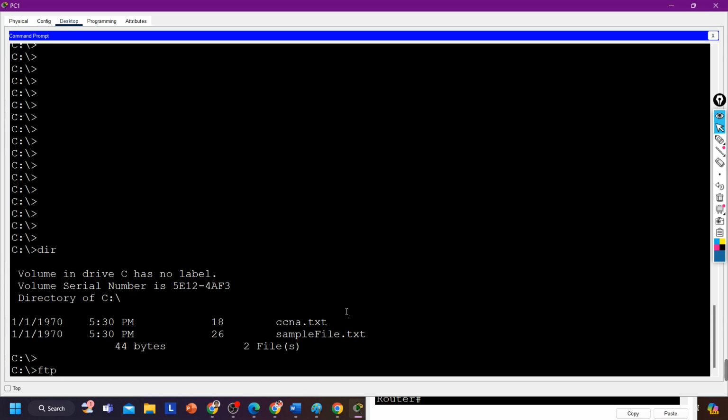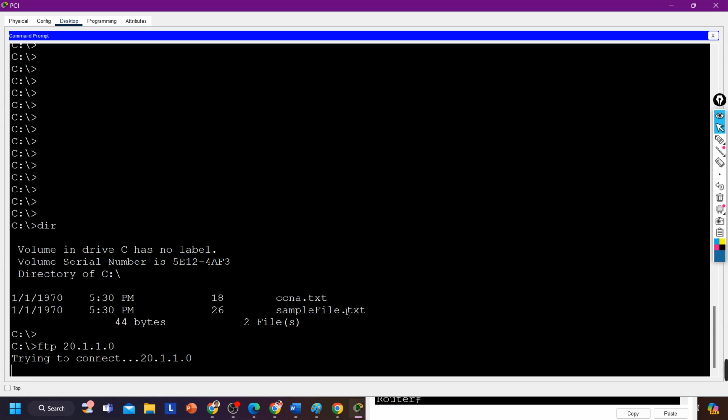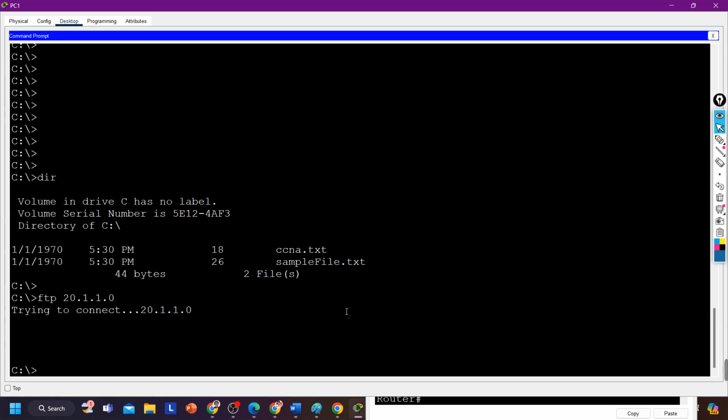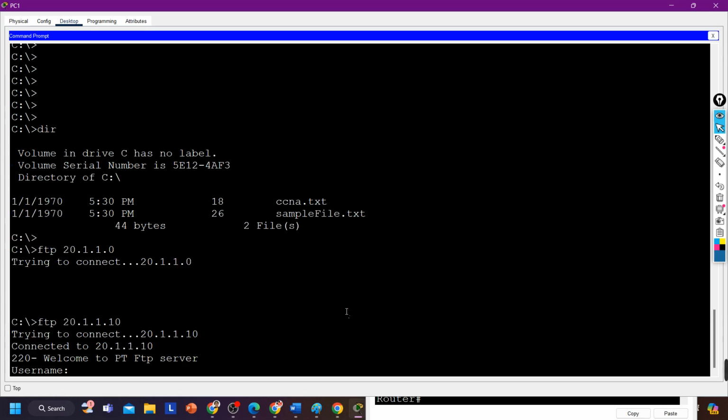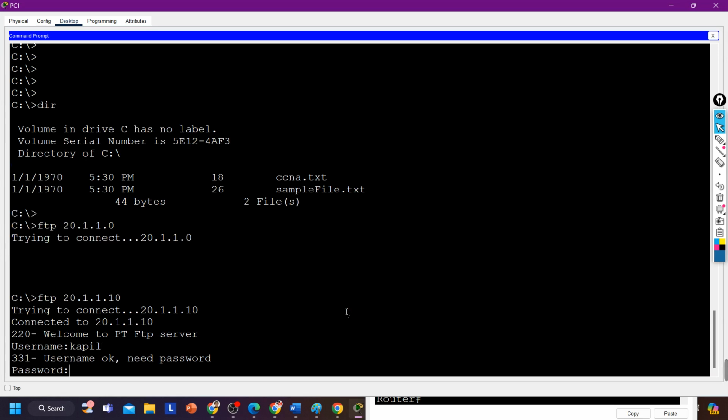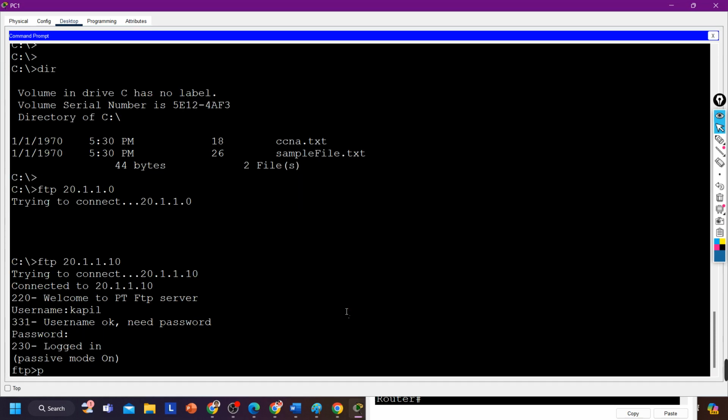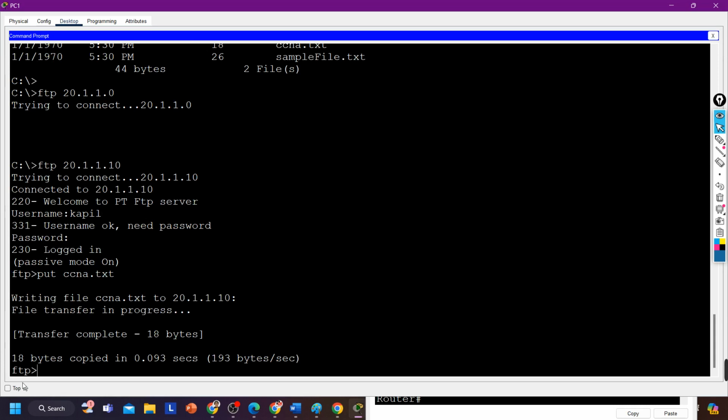So what command will I run? FTP, then the IP address of FTP 20.1.1.10. Oh, IP is wrong, sir. Okay. FTP 10. Username Kapil. Password Cisco123. put, file name ccna.txt. What is the size of the packet? 15 bytes. Copied in 0.093 seconds. 193 bytes per second.